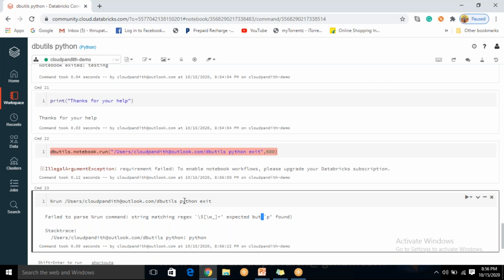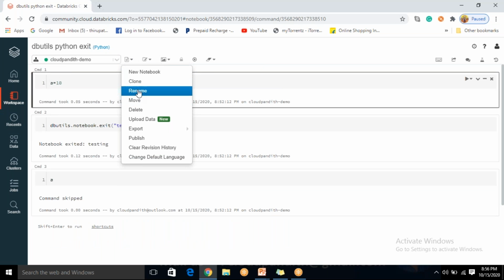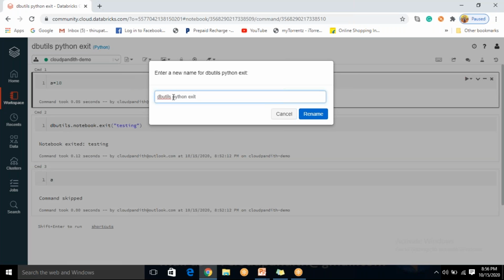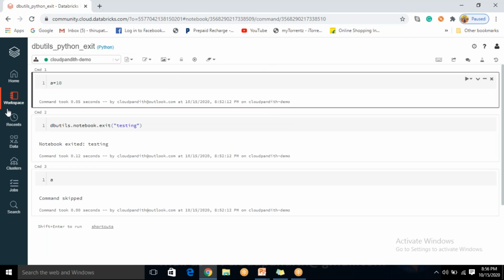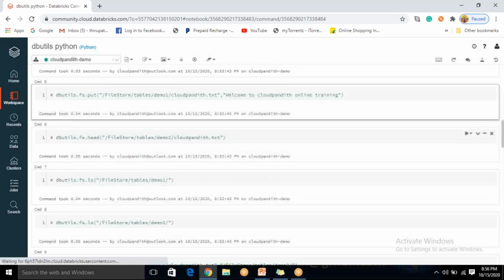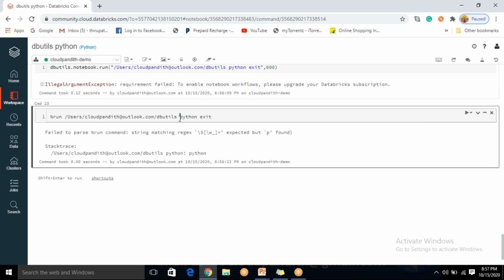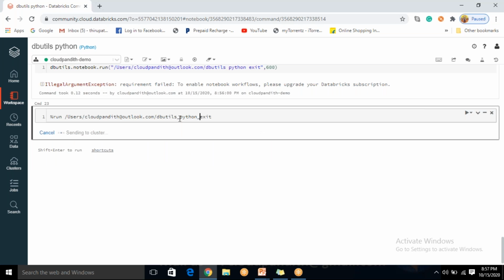The problem is this particular notebook has some spaces. We need to rename that notebook, because spaces in notebook names are not recommended, and while calling it will create some issues. We know how to rename it. Click here and put underscores. Spaces are not recommended even. So come here, Python, and put the underscore names, Python under exit, and execute it.